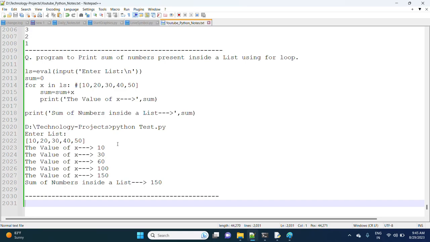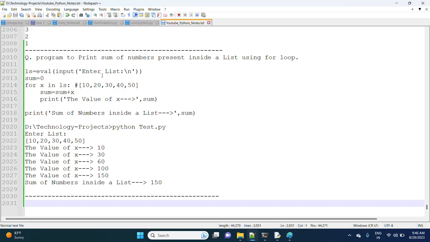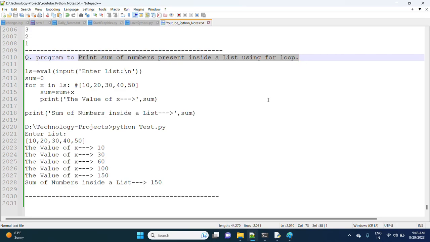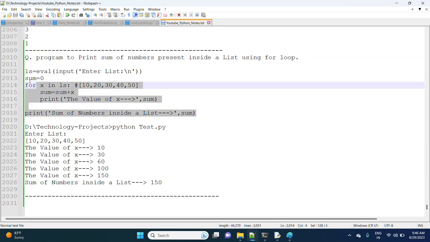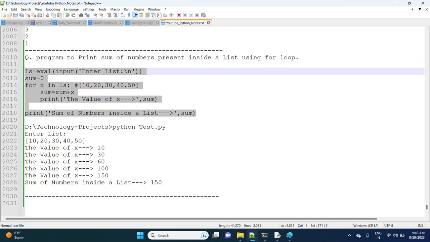In the next session, I am going to explain the while loop. In this session, we observed only one program, that is a program to print the sum of numbers present inside a list using a for loop. The same thing we can do using a while loop also. I will explain that scenario too. Whatever we do with the for loop, we can do with the while loop also.